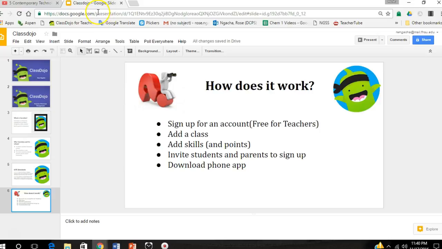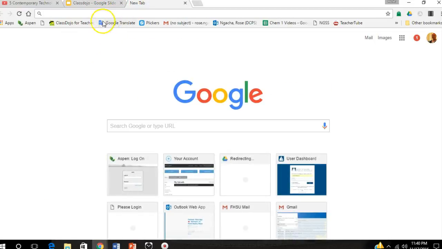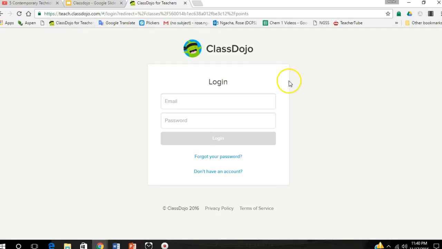Now let's see how you can build your own Classdojo. So what you do, you go to classdojo.com. Mine is pinned here. For me, I already have an account. If you don't have an account, you need to sign up for one. So I'll just log into mine.